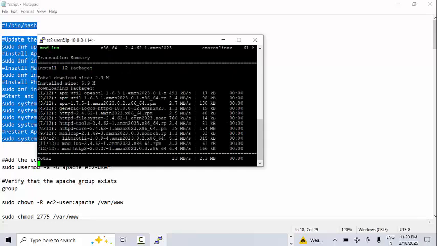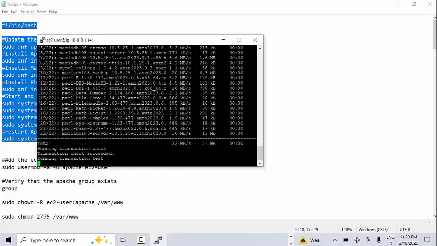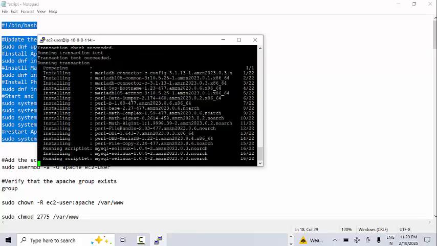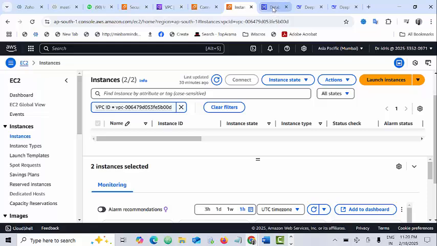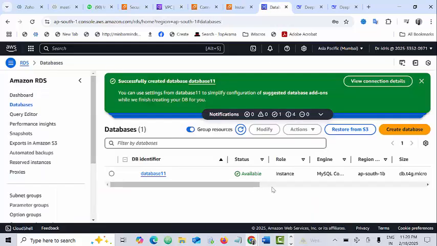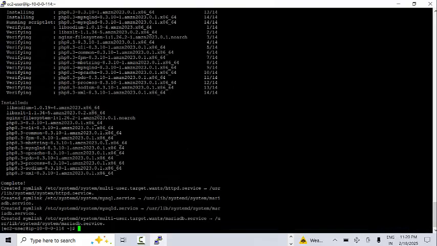So let's wait. This script is installing three things simultaneously. Instead of doing it one after the other, it is installing, one, the Apache, two, the database, three, the PHP programming language. So let's wait. While that one is running, let's go and check our DB if it is ready. Good, our DB is also ready. So let's finish this script. Now the script is done.